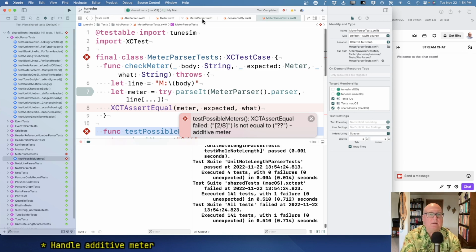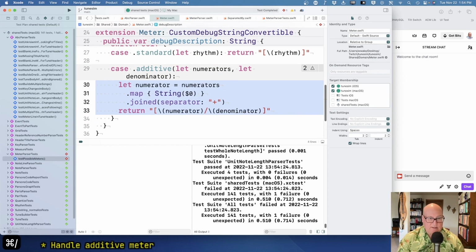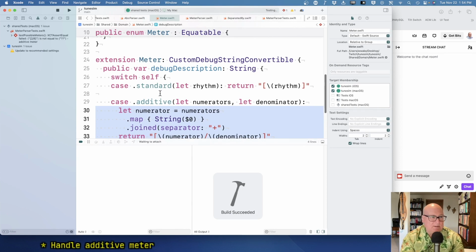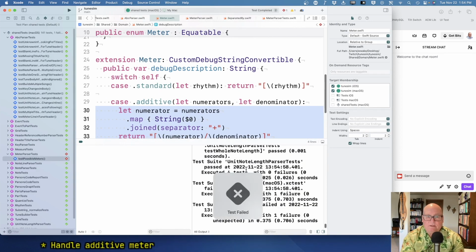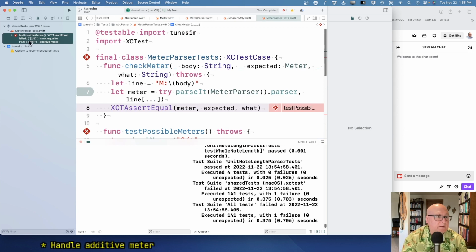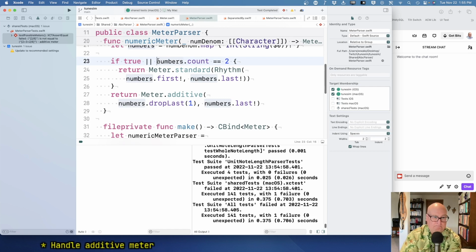Additive meter. Okay, so let's go to meter. Oh, okay. Now I can kind of justify this. Even though it's a debug description, I kind of let it drive that, but I want a better message. I can get it here. Yeah. 2/8 is not equal to 2 plus 3 plus 2 over 8. Okay. So I like that message better. All right. And now this should pass.